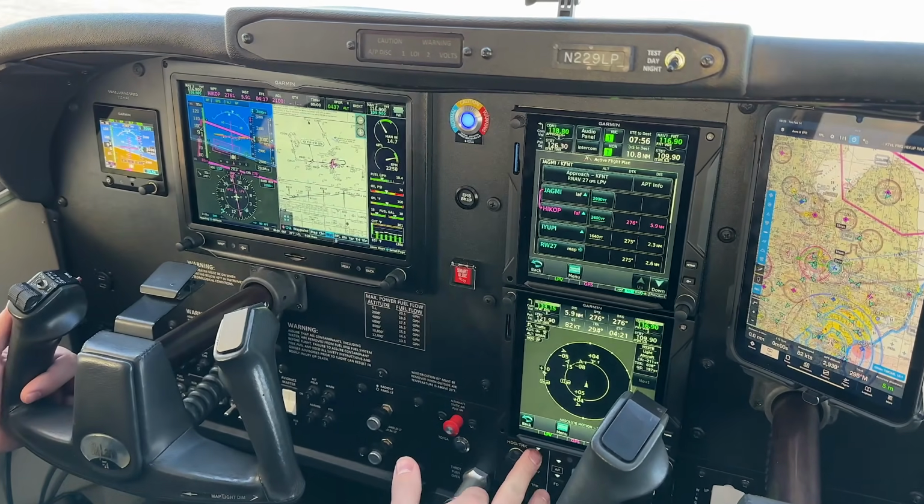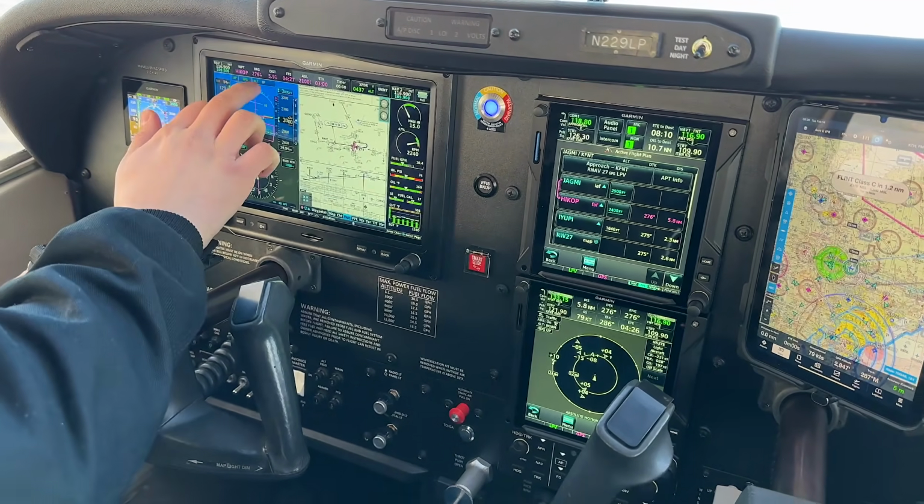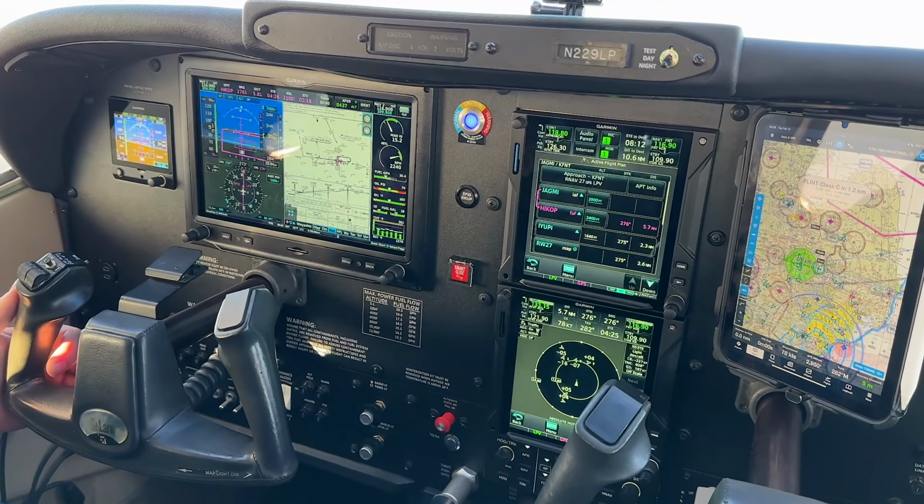There's our glide path. I will arm the approach now. And we've got glide path in gray, so we know that it is in fact armed.